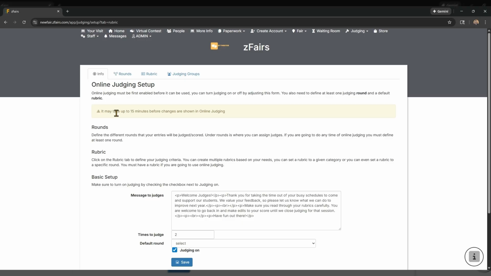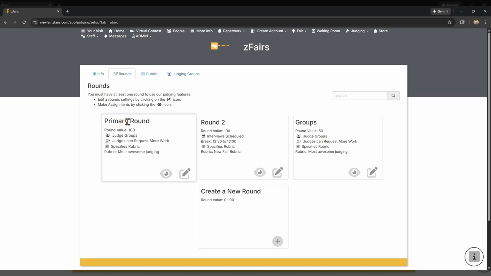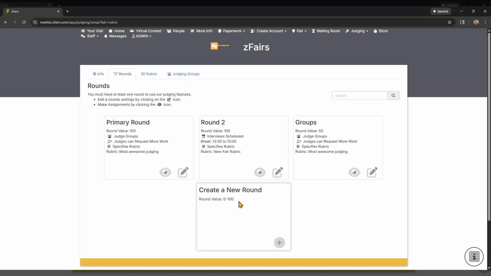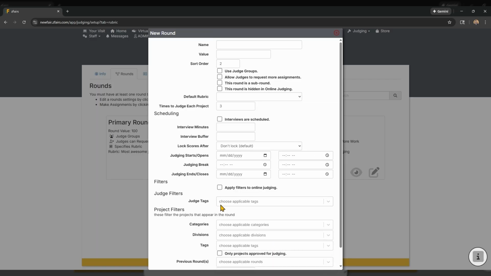Now that we have a rubric, we can set up our rounds. Start by clicking the plus sign on Create a Round. Now, most of these settings affect how assignments are made to the judges, so make sure you read through them carefully. Start with giving your round a name. The value of your round lets you choose what percentage of the contestant's final score comes from this round. So this percentage should be out of 100.